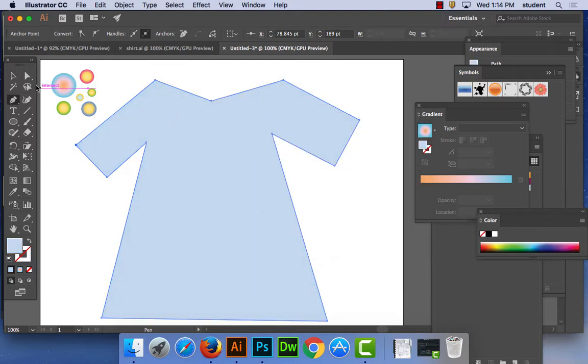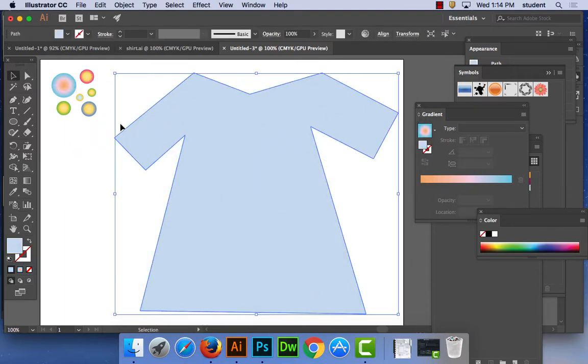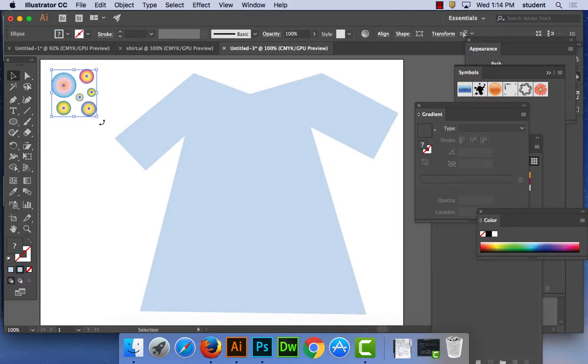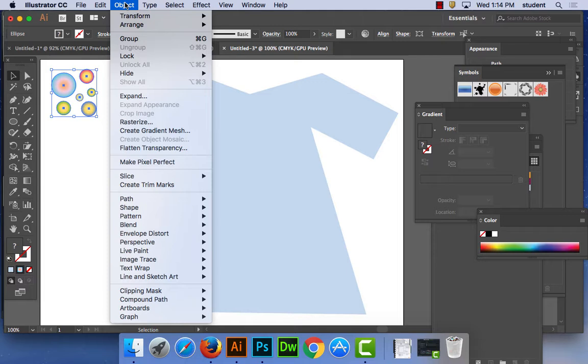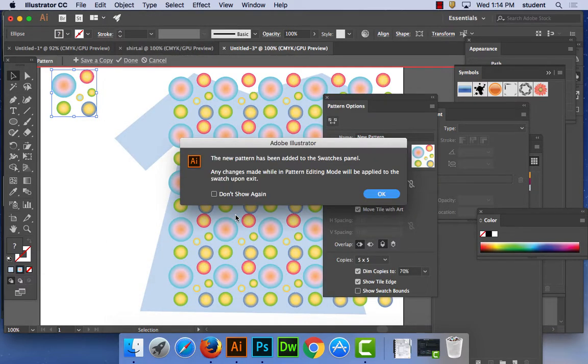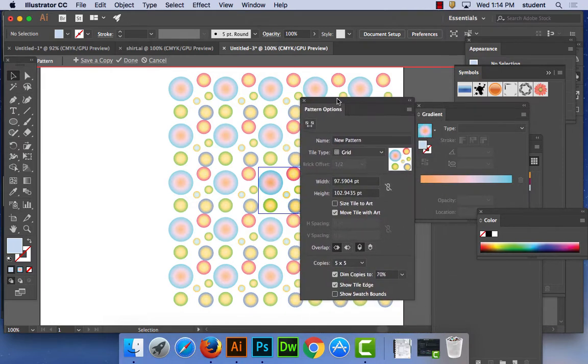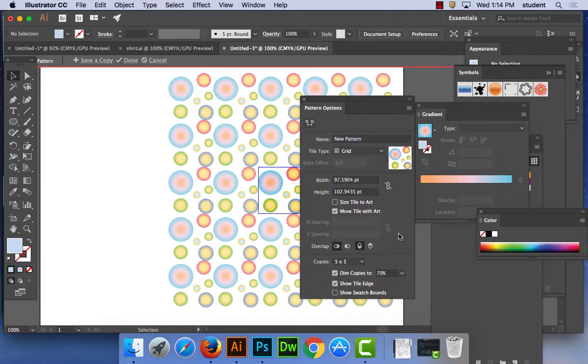And if you remember how to make your pattern, you select your objects, and it's under Object, Pattern, Make. You remember how to make your pattern under Object, Pattern, Make. And then, of course, it says, hey, you want to do that? You say yes. And then you can look at your pattern. If it's not right and you don't like these things touching, you can actually adjust some of the settings in here.